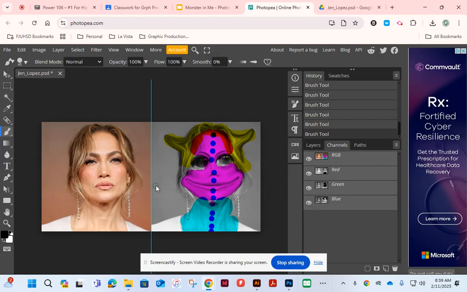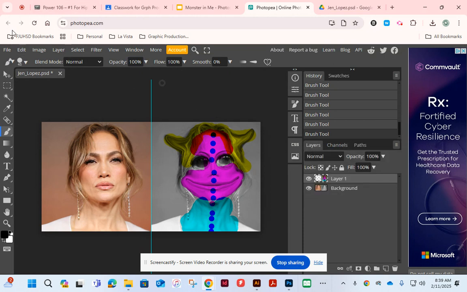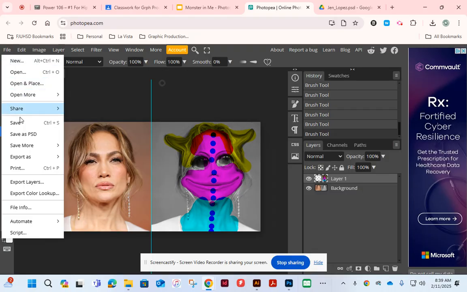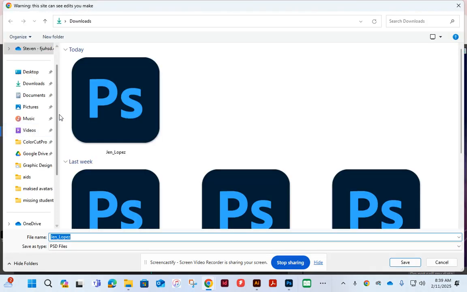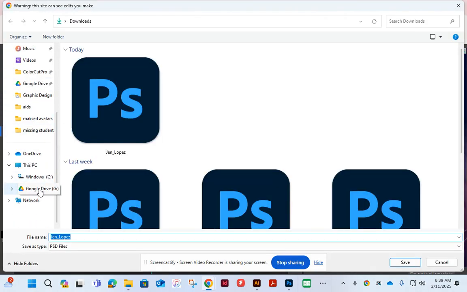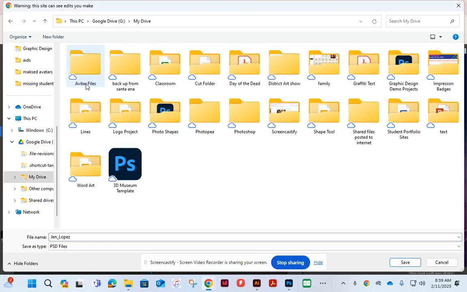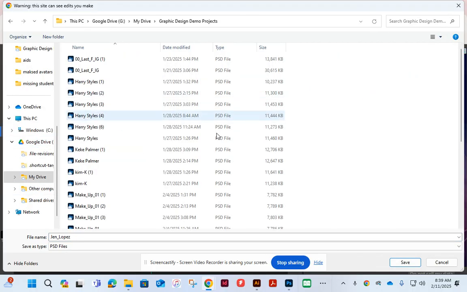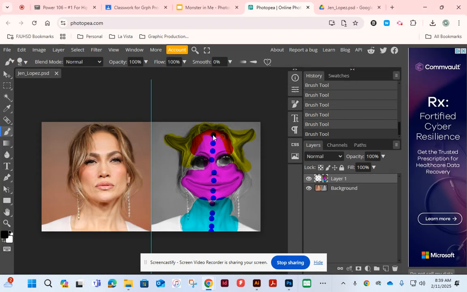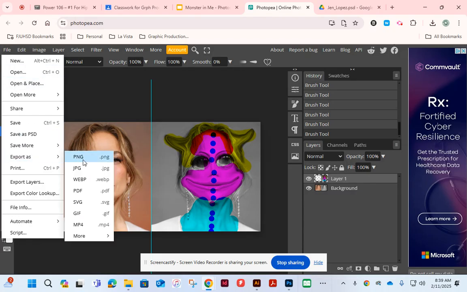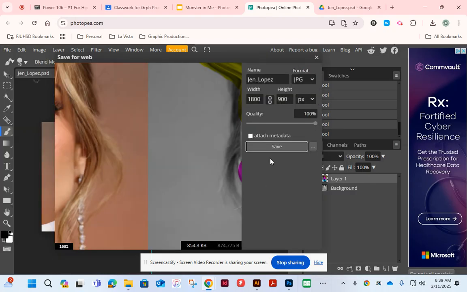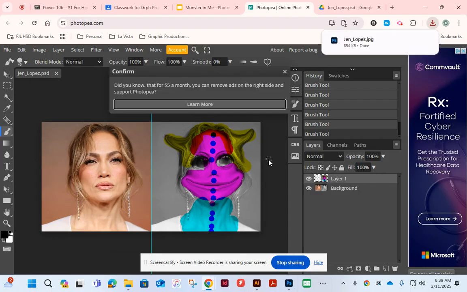So you're going to paint with your channels. You're going to use the Liquify tool, and you're going to do a file save as a PSD. Now, saving it as a PSD, we want to make sure that we're saving to our Google Drive, in your drive, and in your folder that you have all of your files saved into. Once you do that, you also want to make sure that you export out as a JPEG so that you have something to upload in your Google Slides.